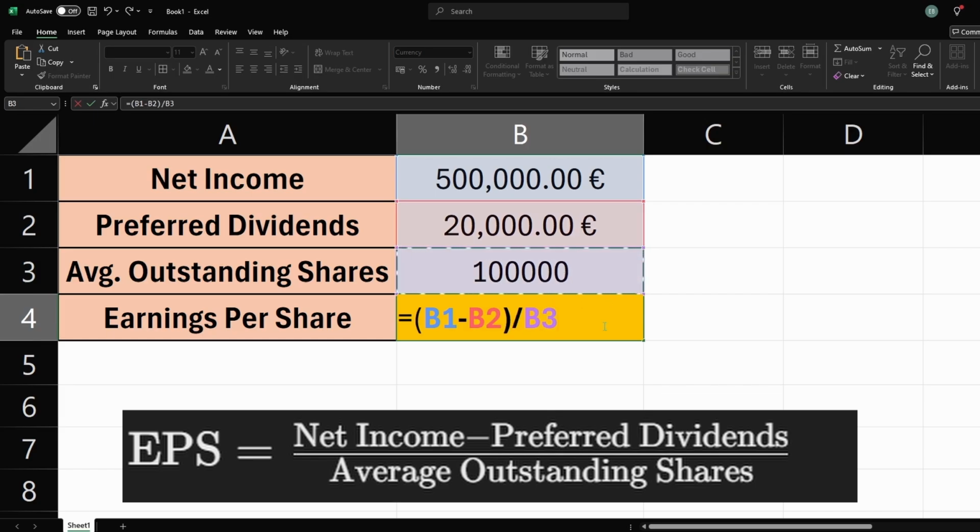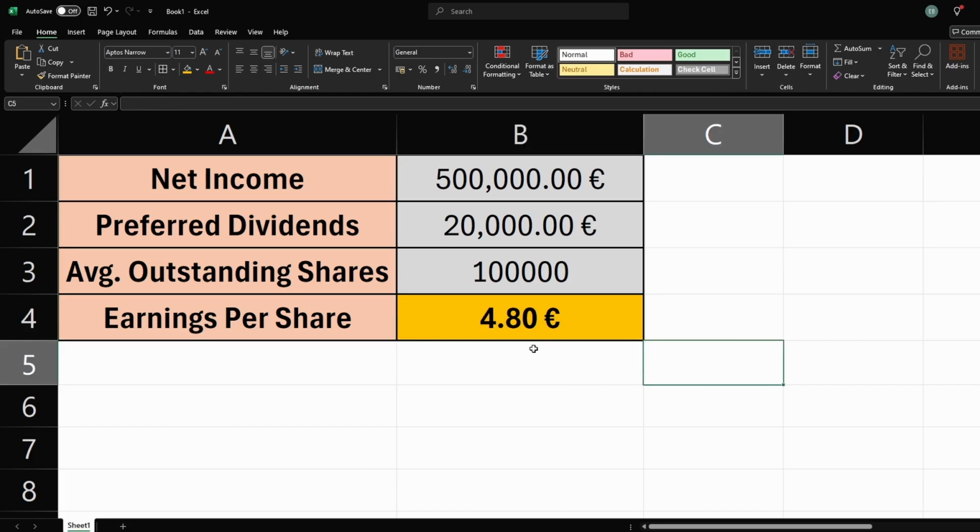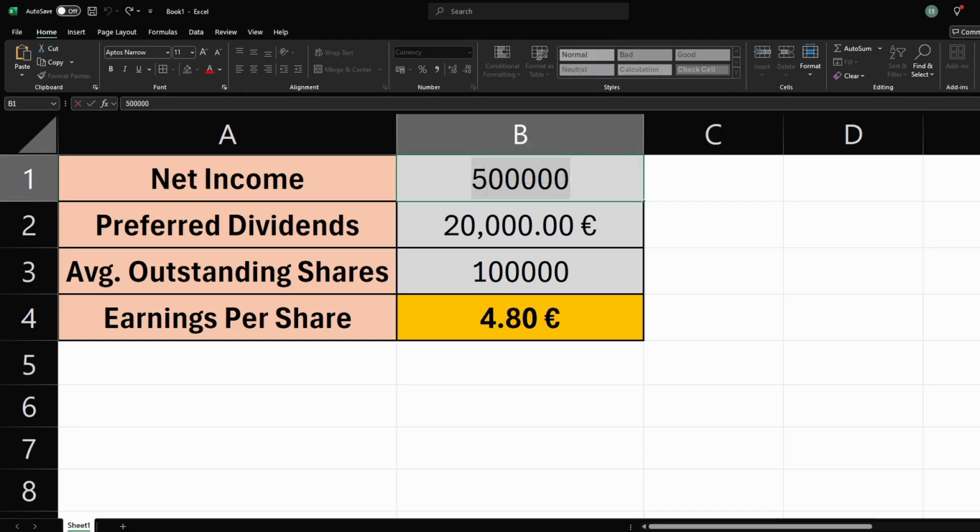Excel will return €4.80. This indicates that for each share, the company earned €4.80 after paying preferred dividends. A higher earnings per share often indicates that a company is more profitable and potentially a better investment. Earnings per share growth over time can indicate positive company performance and is often a factor in stock price movements.